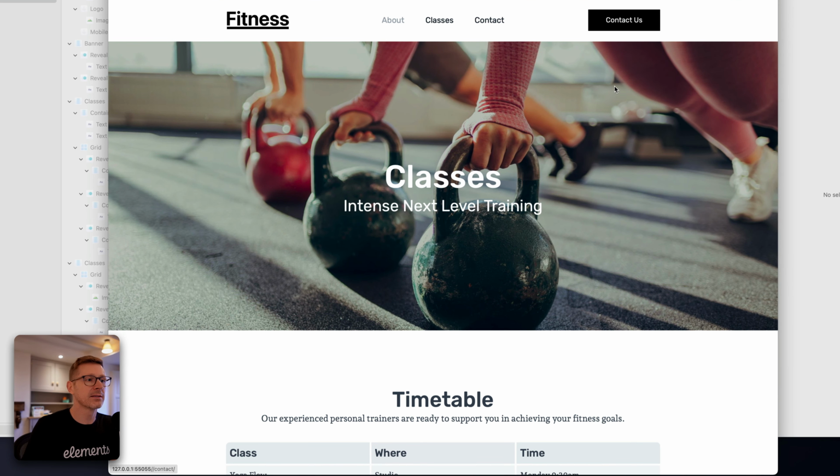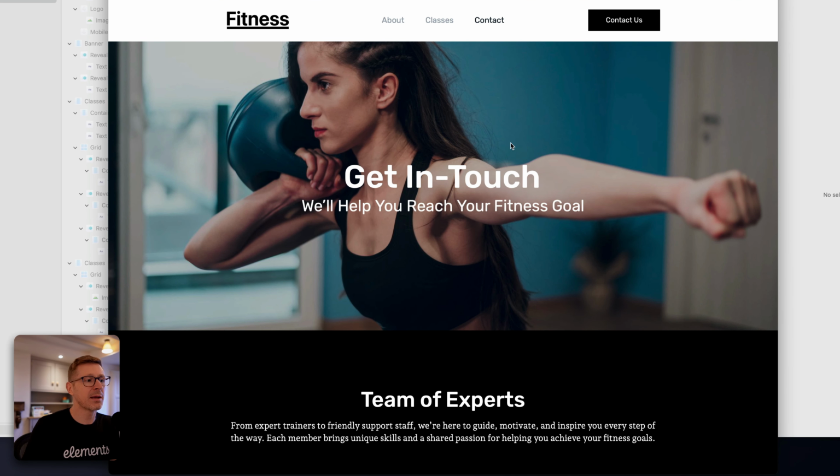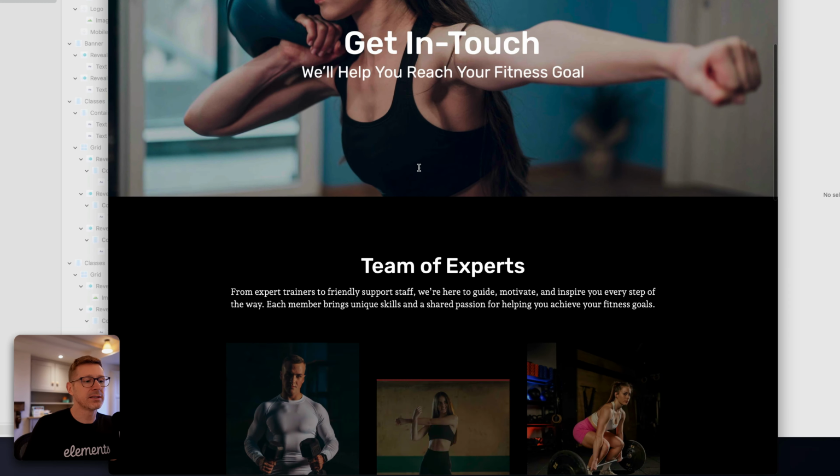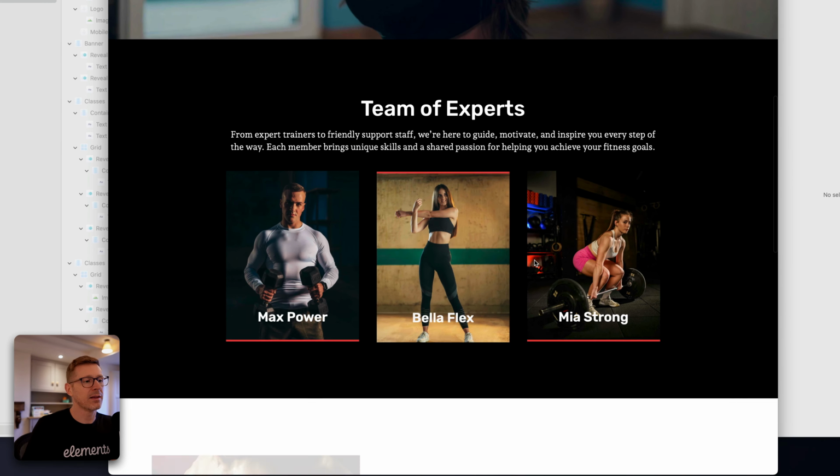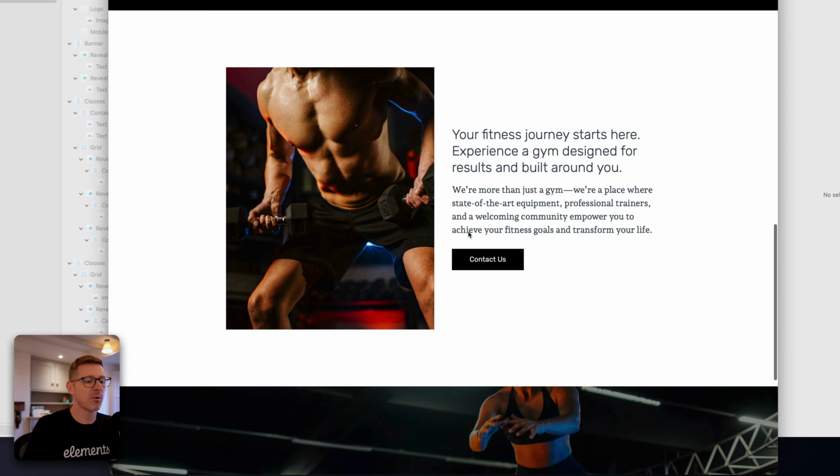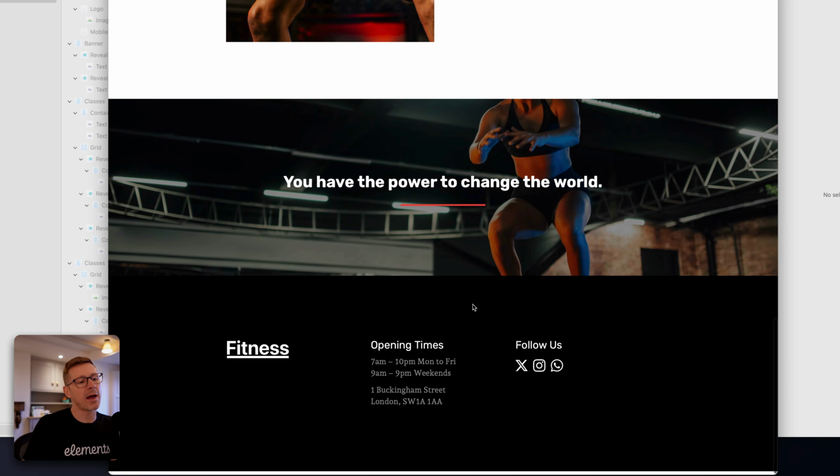Let's go to contact. Same again in the header. Then I've got these cards that slide in. These are all the team of experts, and then a bit more content here. And again, another banner down the bottom.